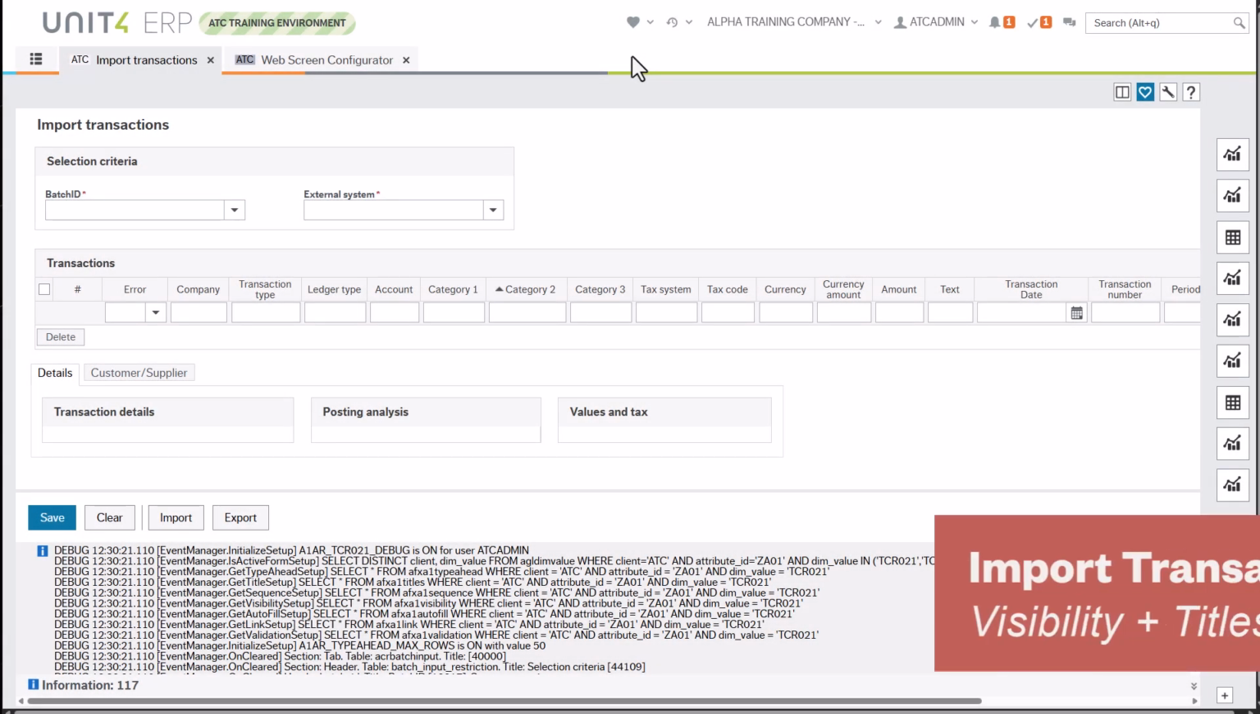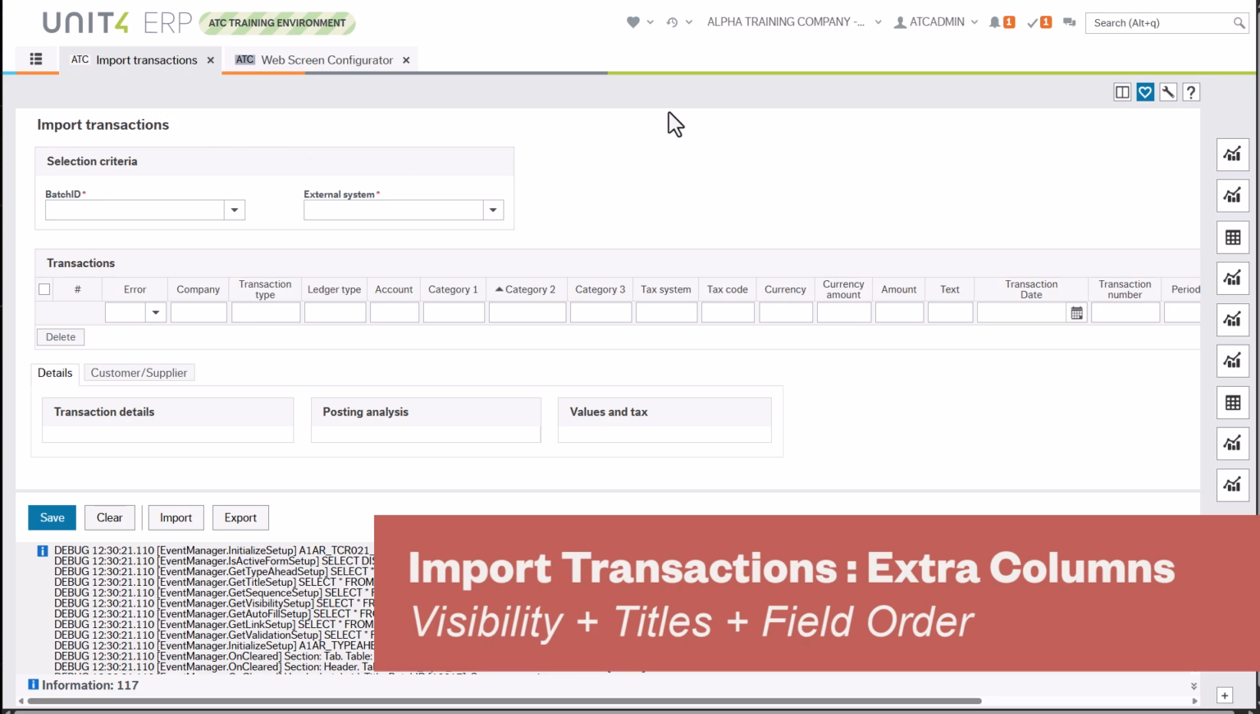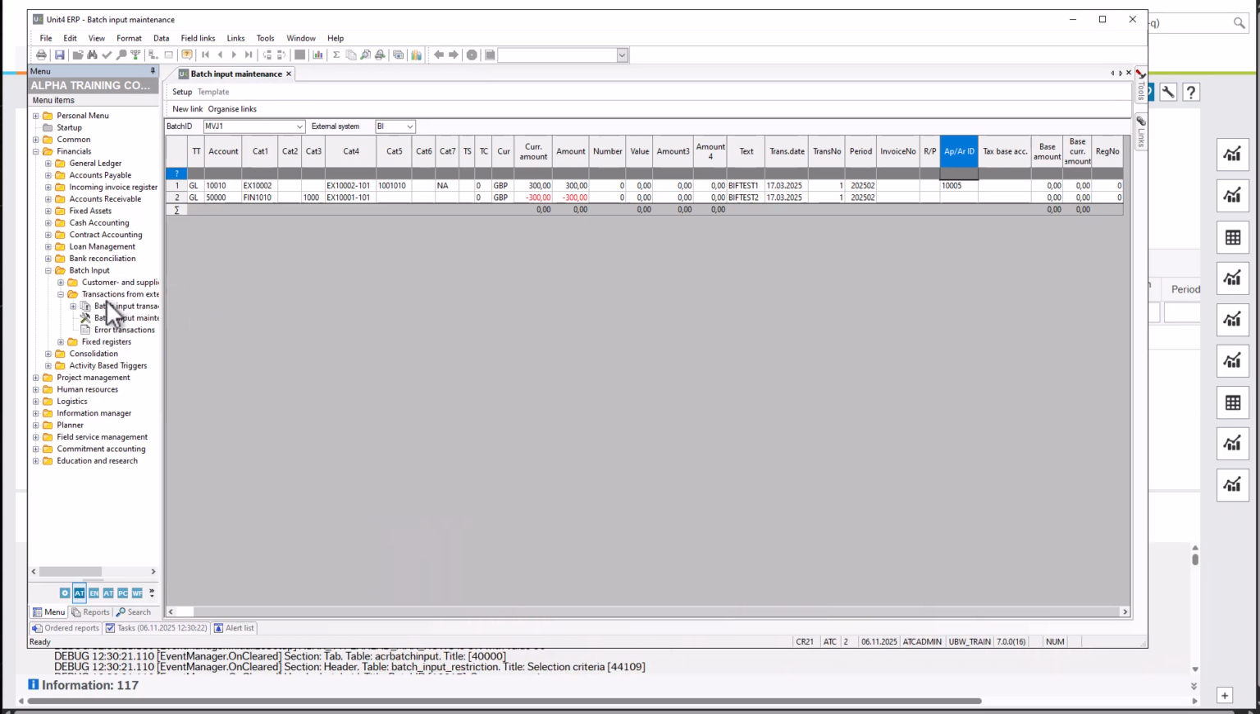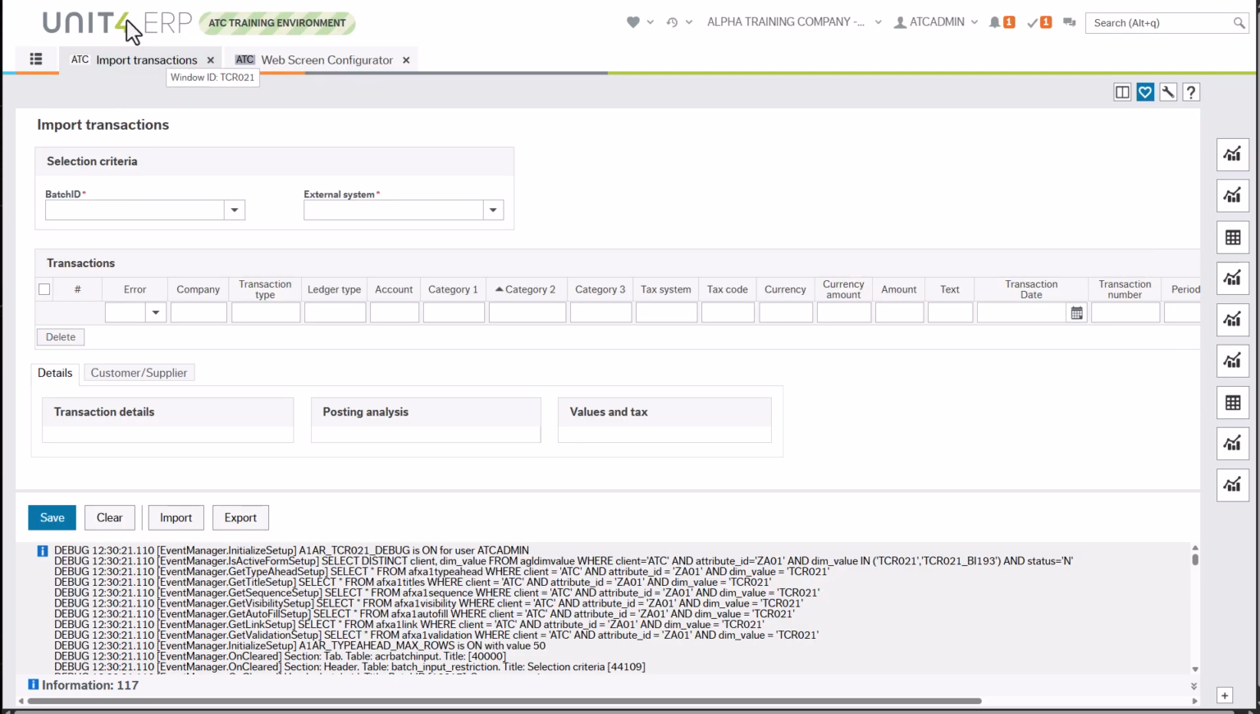Alright, this next example involves the import transaction screen. So in desktop, in this screen, which is batch input maintenance and transactions from external system, they've both been merged in web into one import transaction screen.